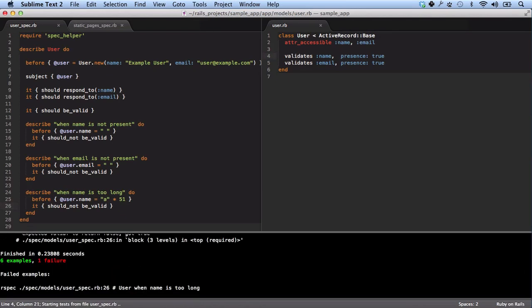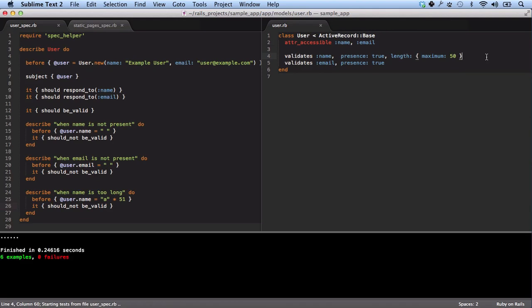And now we can say that the user model validates name, presence is true, and length has a maximum. This is also a hash of 50. So this presence, this thing here is a hash, and the length key itself takes another hash as its value, in this case enforcing a maximum of 50. Remember that this hash doesn't need to have curly braces, but this nested hash does, just to avoid ambiguity. Let's save that and rerun it, and we should be green. And there we are.